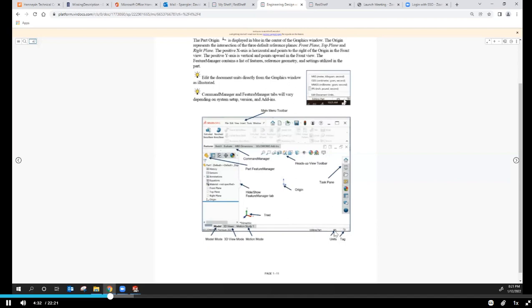Editing parts. We like that to say fully defined. That means that all of the dimensions have been added to the part. That will take away those degrees of freedom, so we want it to be fully defined.